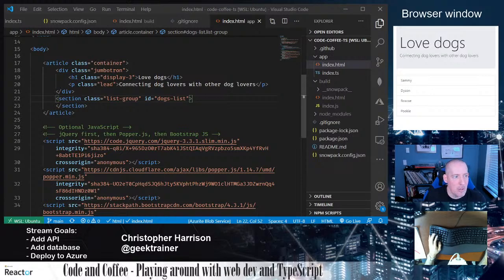And so the existing page that we have is relatively straightforward. So we've just got a Jumbotron up here, and then we've got the section for our dog list.